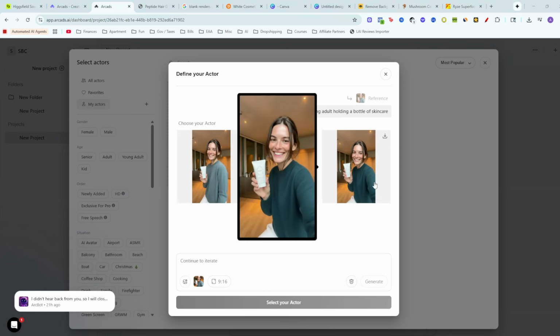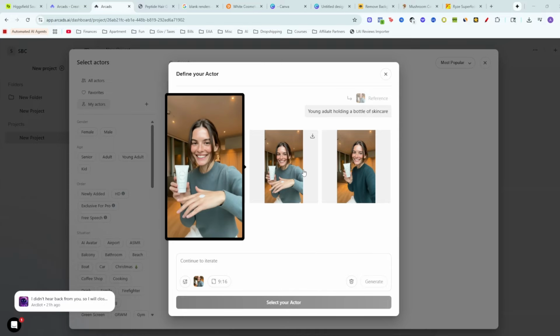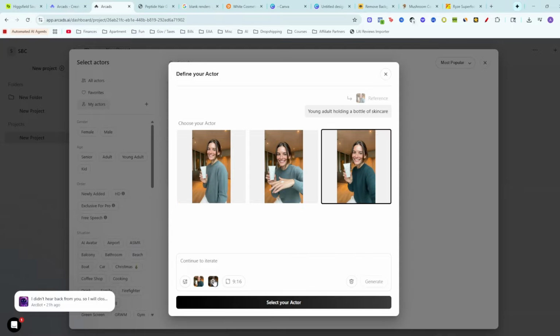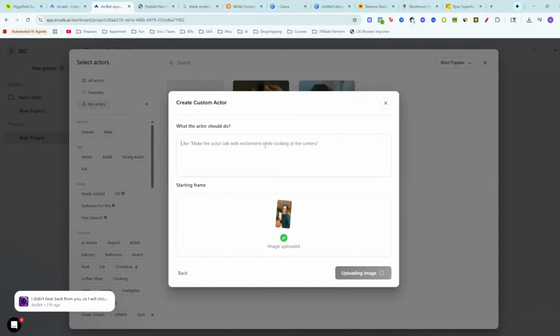Okay, so pretty much has the person. I think they just generated a slightly different sweater there. They got her putting cream on her hand, which could actually be good for a realistic looking video. So we'll select this one here and we'll remove this one. And then we'll hit select your actor. And now we just got to make them do something, right? So the actor is slowly rotating the bottle and talking to the camera. Boom.